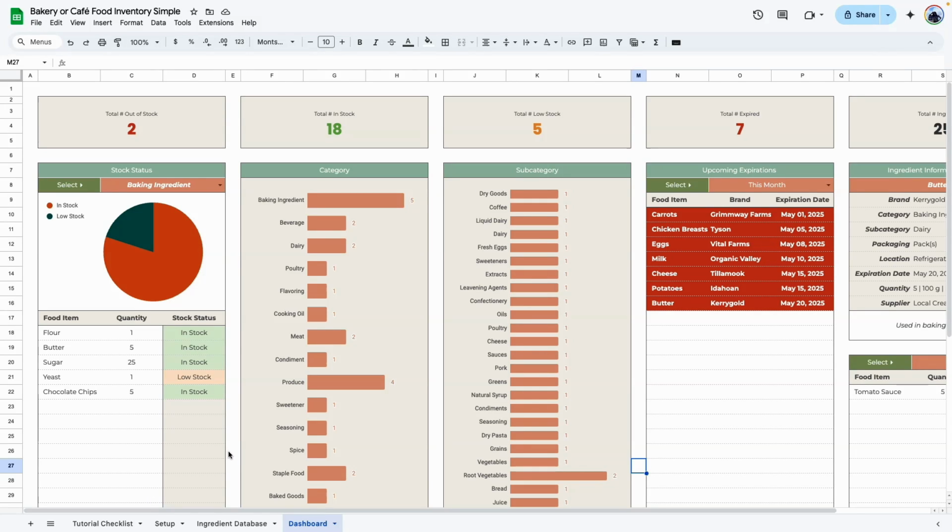In today's video, we're doing an inventory dashboard. I have it titled Bakery or Cafe Food Inventory, but it applies to anyone or any business that wants to keep track of their food items. If you're tracking inventory of items that have an expiration date, this would work too. It's a simple inventory tracker. Obviously, there are more comprehensive ways to keep track of inventory. This is a simple one that we're going to be creating today.